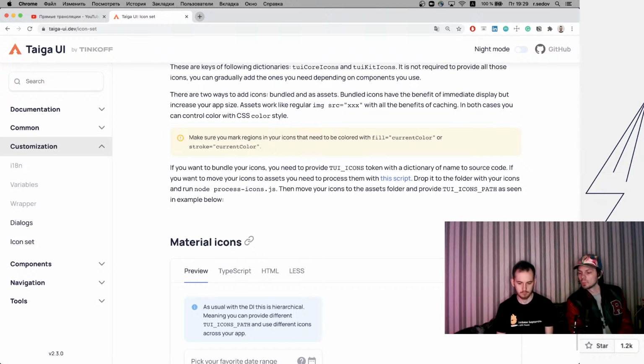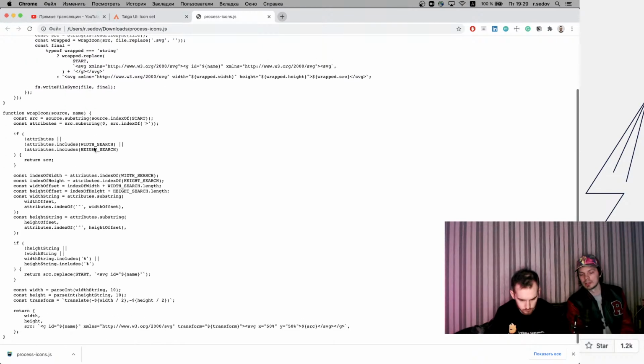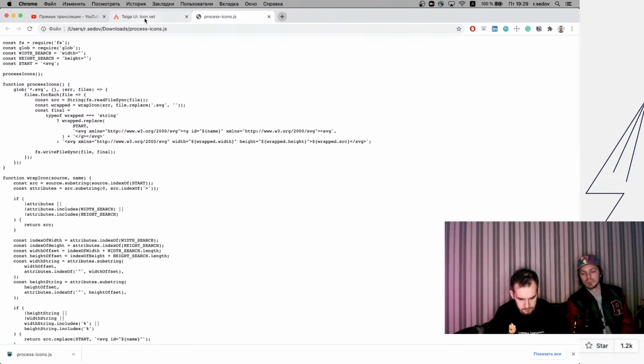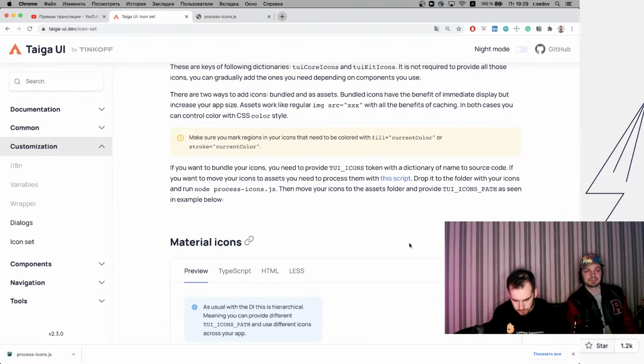And you can also use assets, like I said, but this time you need to prepare your icons a little bit. There's a link to the script that you can run. It's a simple Node.js script that would wrap your icons with another SVG tag with an ID, so you could use it through SVG tag use, kind of like a style sheet.